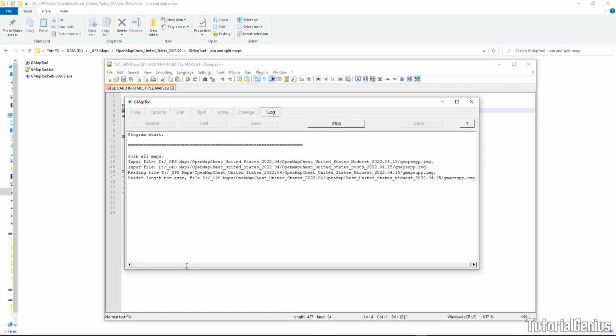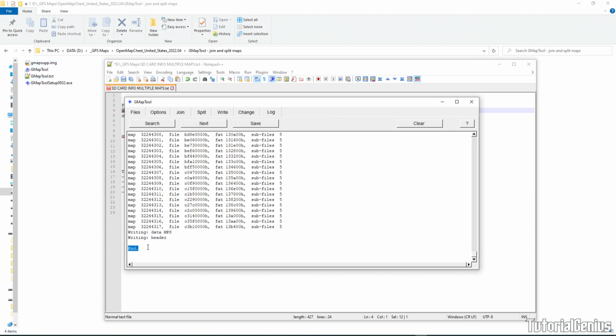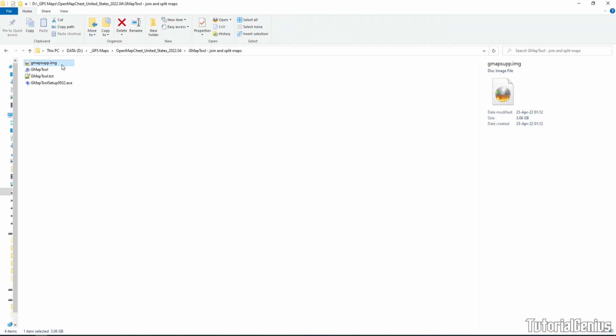I'm going to click join all. So that's going to join those 2 maps together. You can see it spit out this file here, and it's done. So that is our Midwest and South combined into 1 file right here. We're going to repeat the process for the other 3 areas.